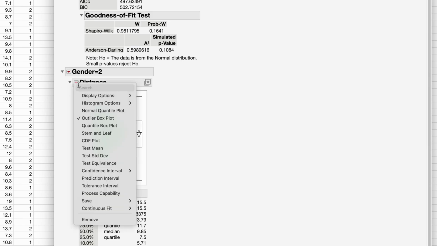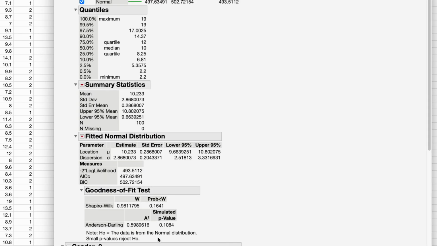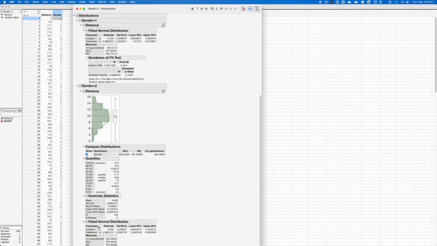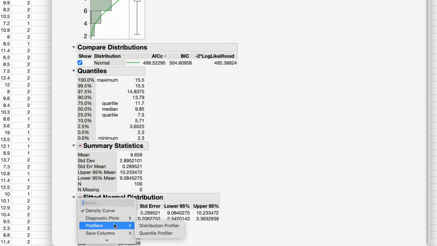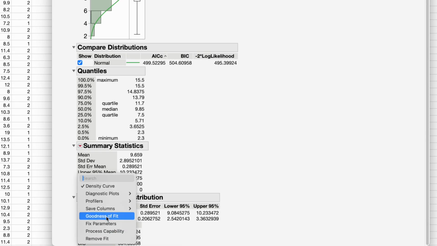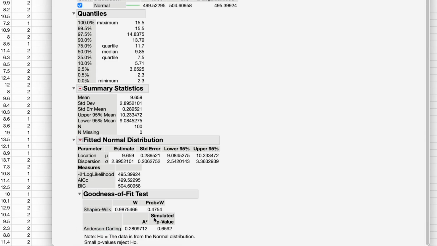Click on this inverted red triangle, go to Continuous Fit. First of all, fit the normal distribution, and the report will be appended at the bottom. Again, click on this inverted red triangle, and here choose Goodness of Fit. Here again we are going to look at the Shapiro-Wilk value, and as the p-value is not less than alpha, we fail to reject the null hypothesis and we say that the data is from the normal distribution.